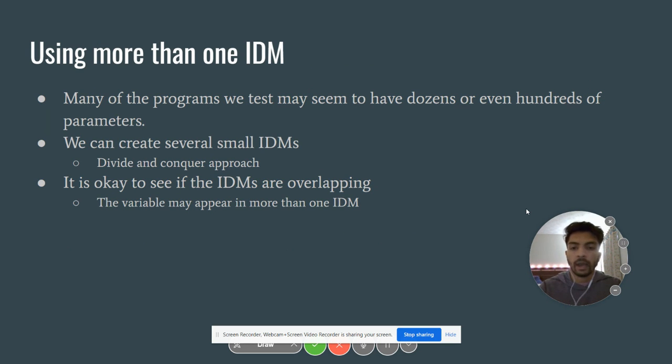Using more than one IDM: many of the programs that we see may have dozens or hundreds of parameters. That means they're going to take more than one level of testing. So we can create small IDMs, where we divide and conquer for each block. And it's okay if the IDMs overlap, which means there is more than one variable in the IDM.